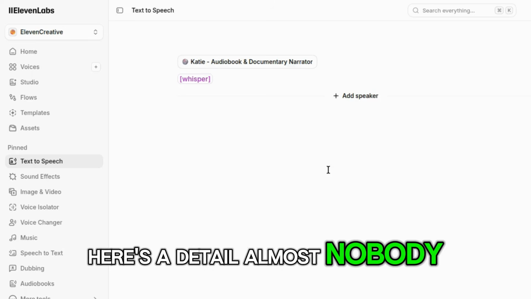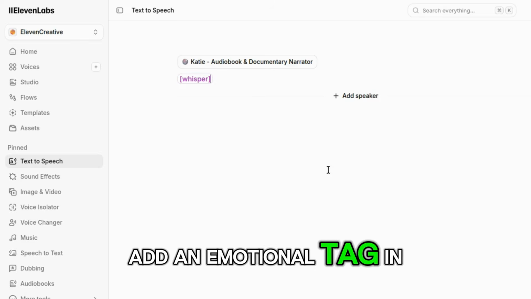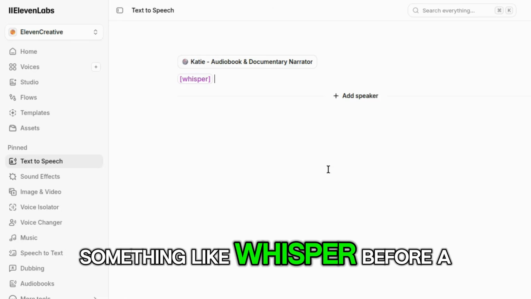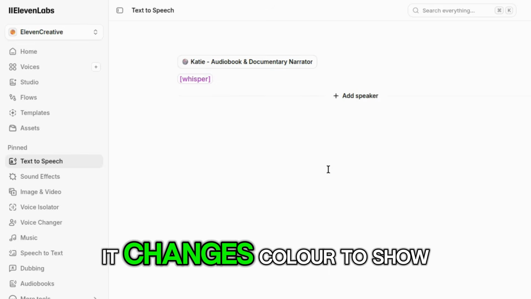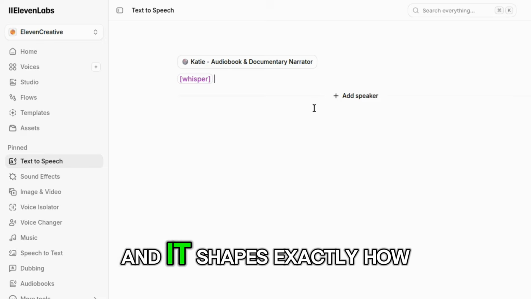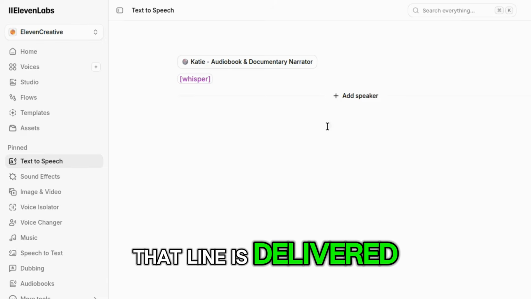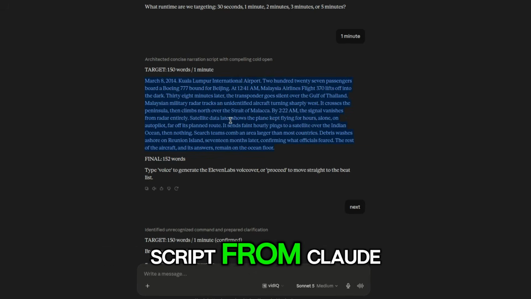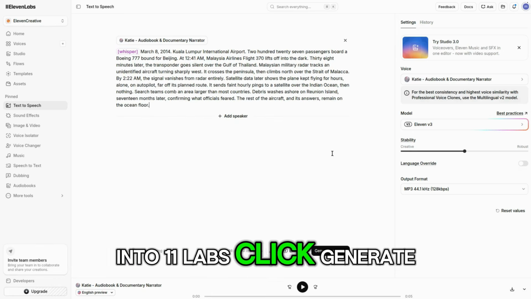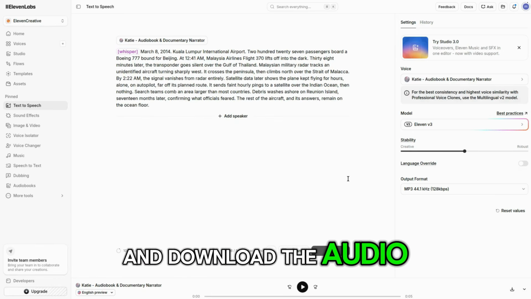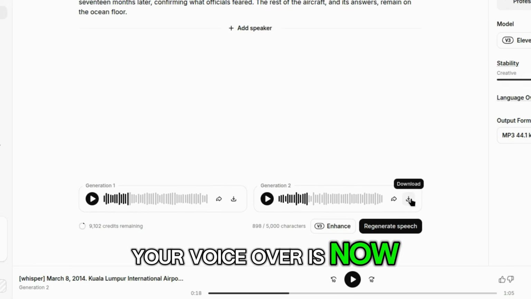Here's a detail almost nobody uses. Add an emotional tag in square brackets, something like whisper, before a line. It changes color to show it's active, and it shapes exactly how that line is delivered. Then simply copy your entire script from Claude into ElevenLabs, click Generate, and download the audio. Your voiceover is now ready.